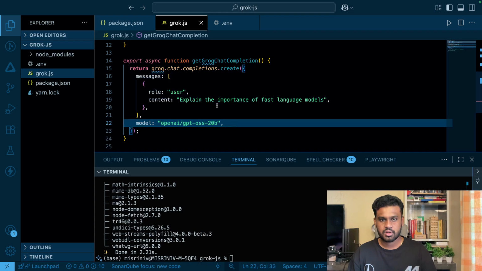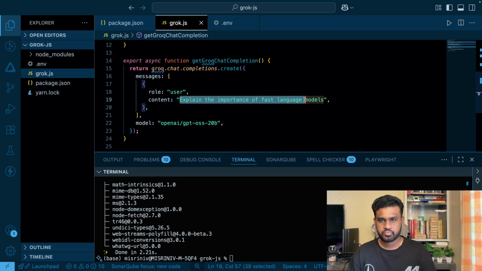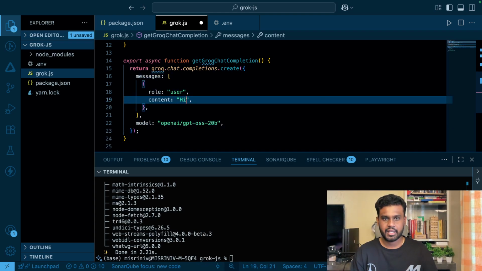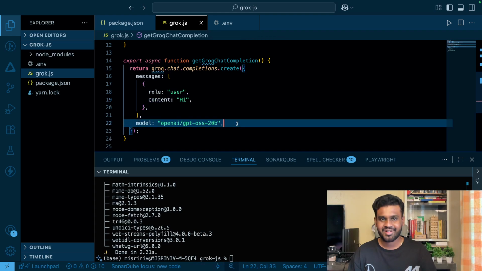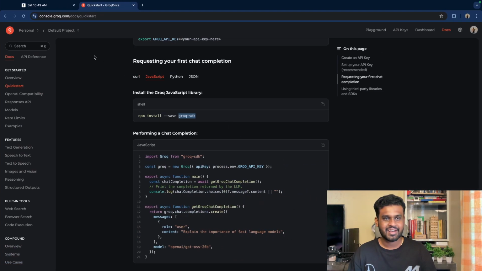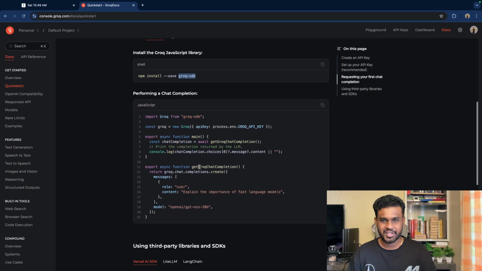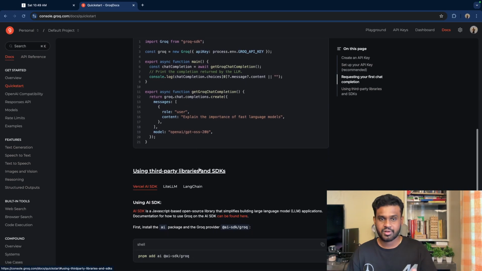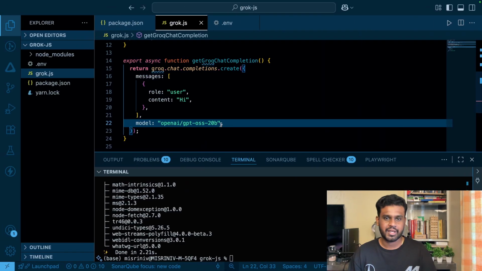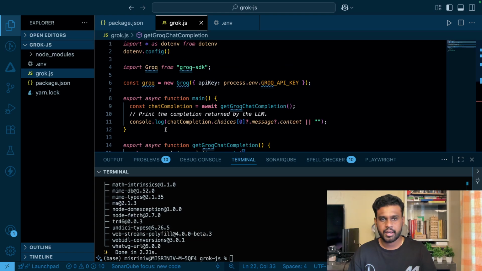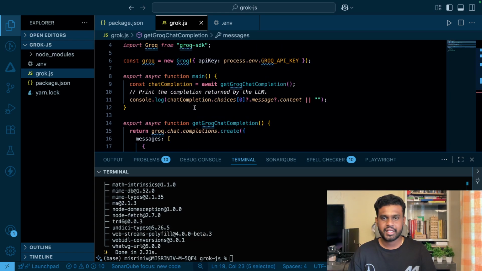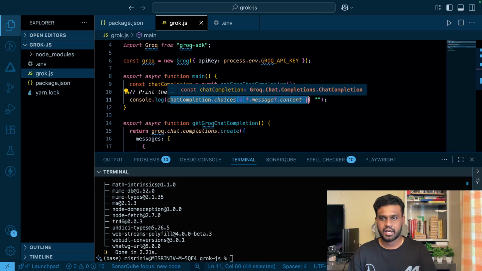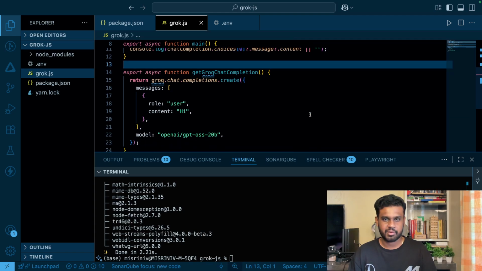Okay, so let me just say hi. Okay, again, if you see, they are indirectly using OpenAI's open source model. Okay, so in the documentation itself, the open source model, they are using it, which is running in their cloud. So no need to worry, you can change the models anytime you need, and then they're just calling it. Okay, so I'm just saying hi. Let's see what is the answer from them.